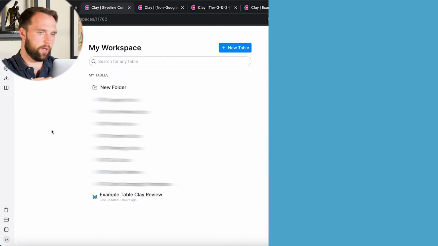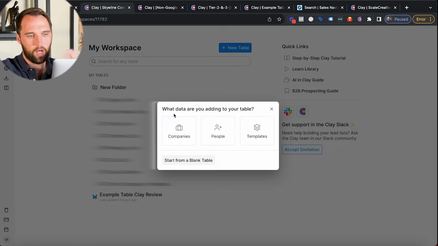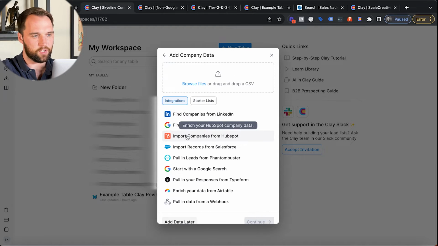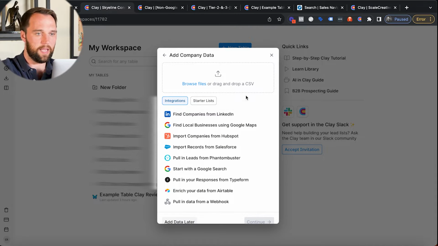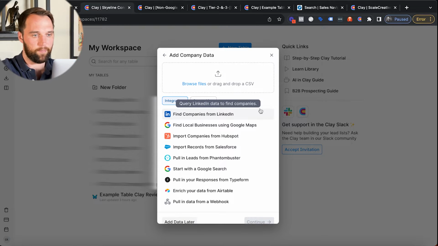Let's take a look. So okay, if I wanted to build a list from scratch, I could come in here and click new table. Then I have a couple of options to choose from. For the sake of this example, let's start with companies. I can, if I want to, upload a list of companies to enrich, but I can also just start directly from scratch here. They provide some starter lists that are already built out, but for the sake of this example, I'm going to use the integrations tab here.